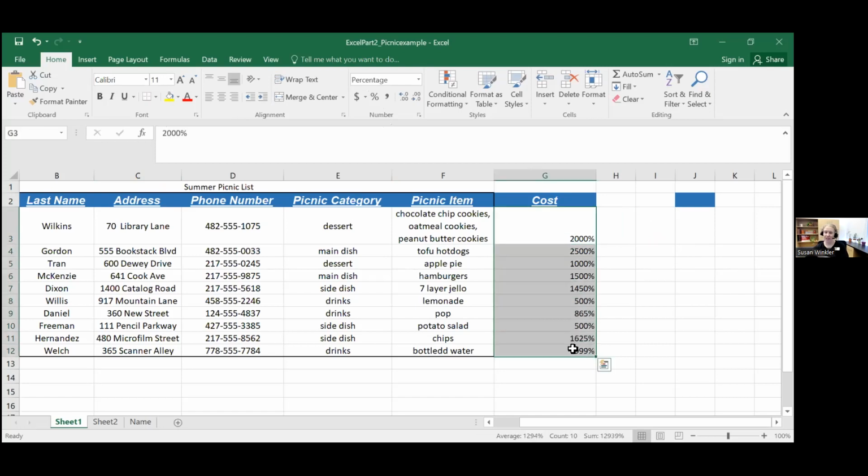Okay, so percentage doesn't fit in this particular case, but I want you to know that that is one of the formatting tools that you can use there. That's a quick one that you can grab. So the comma style here, we'll put the comma in between thousands.